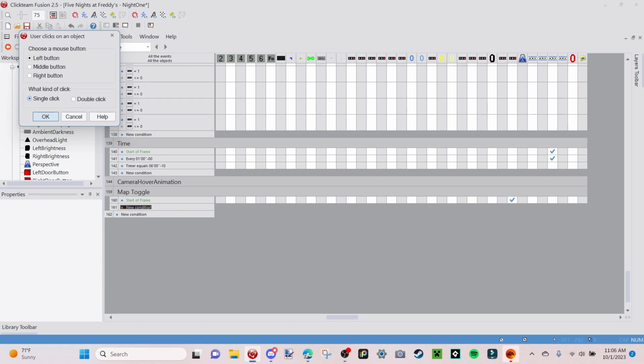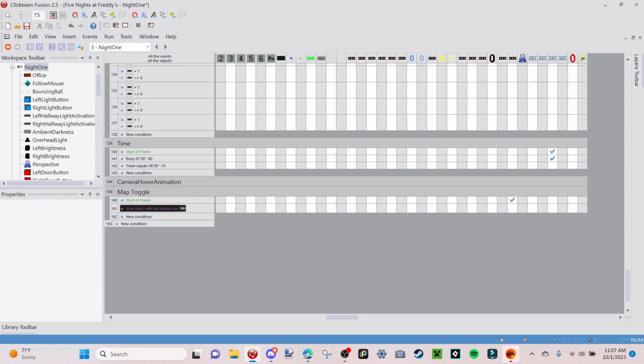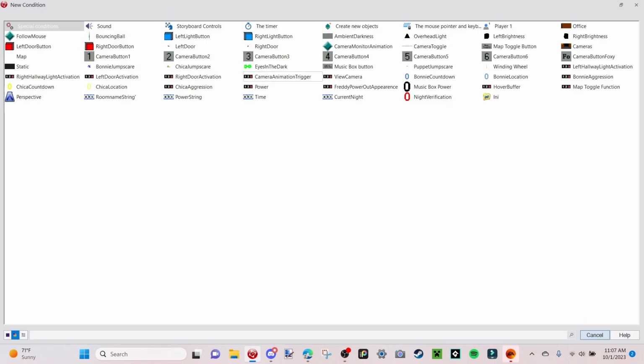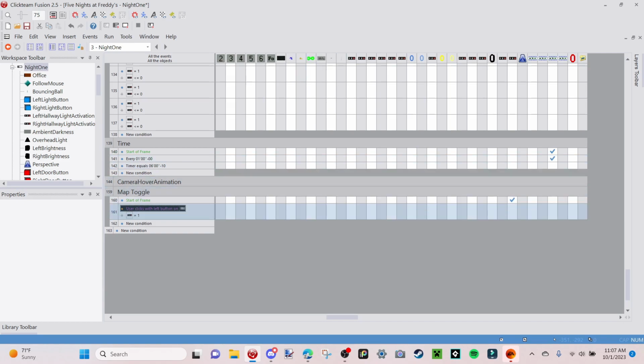Choose a button option, just press the left button. And then you want to press your map toggle button. There we go. I think what would work here as well is making sure you can only click the map toggle button if your camera's up. So right click, insert, go over to your camera animation trigger, compare the counter to value when it is set to 1. When the camera animation trigger is set to 1, when you click on it while it's open, then it'll do whatever it needs to.